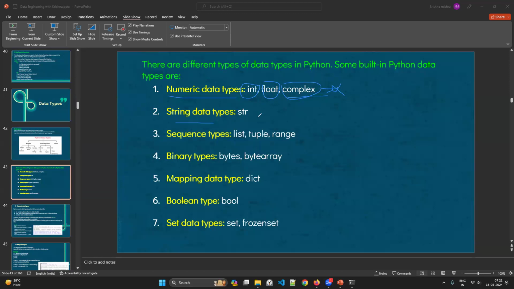Yeah. String. In string we have only one data type. You can mark how int is written. Okay, that's how we are going to use it. Then we have str. String is written as str. Stress on this. Once we go for sequence types, we have list, tuple, range.